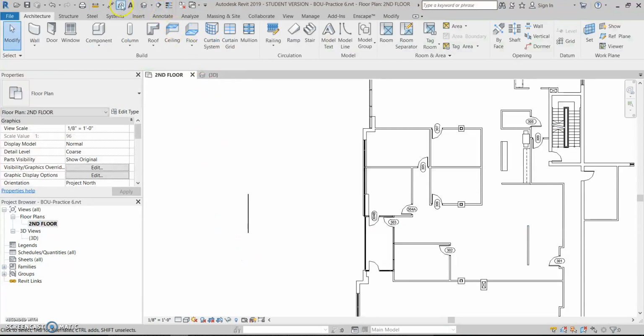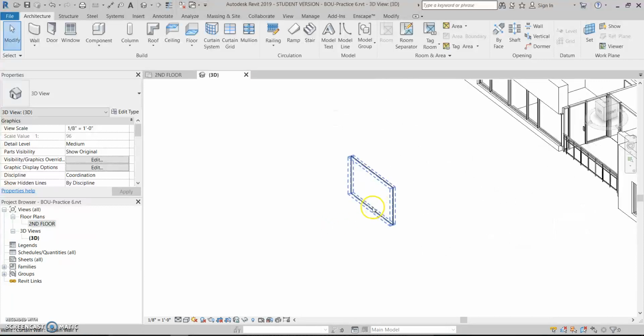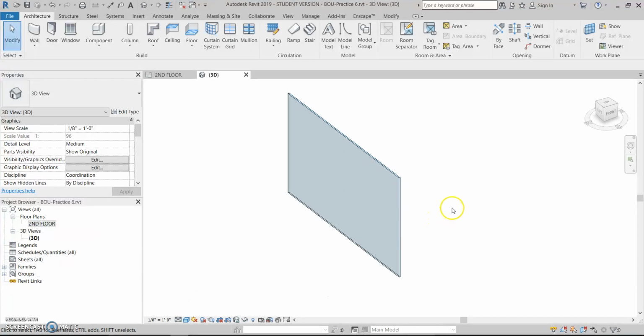If I switch to 3D and have a look at that, let's orbit and find it. That is my curtain wall. So that's the first step of placing curtain walls. The first part of the workflow is placing the curtain wall. I'm going to switch to a shaded view so you can see that piece of glass. Now we want to divide that piece of glass using curtain grids.